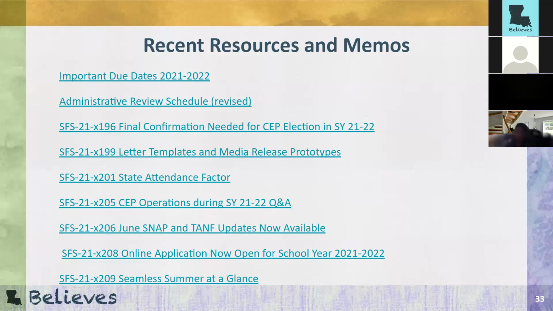The final confirmation is still needed for CEP elections, so that needs to be done by September 30th. By June 30th, you made those initial elections. If you went in by June 30th, there's still one more step to do. You need to go in and do your final confirmation, and that memo explains exactly how to do this.